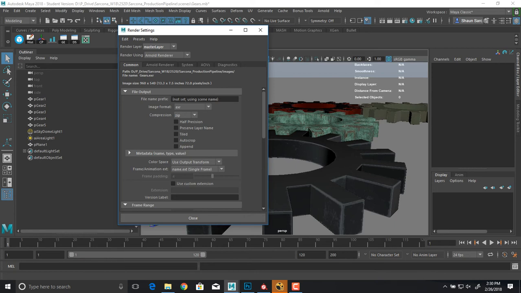So just like we have in Cinema, you have some render settings that you can adjust. I'm going to give this a name, so I'm just going to delete everything and call it Sarcona Gear 001. Our image format is EXR. And EXR can save a whole bunch of information inside of one file, which is what we're going to start playing with by the end of this assignment.